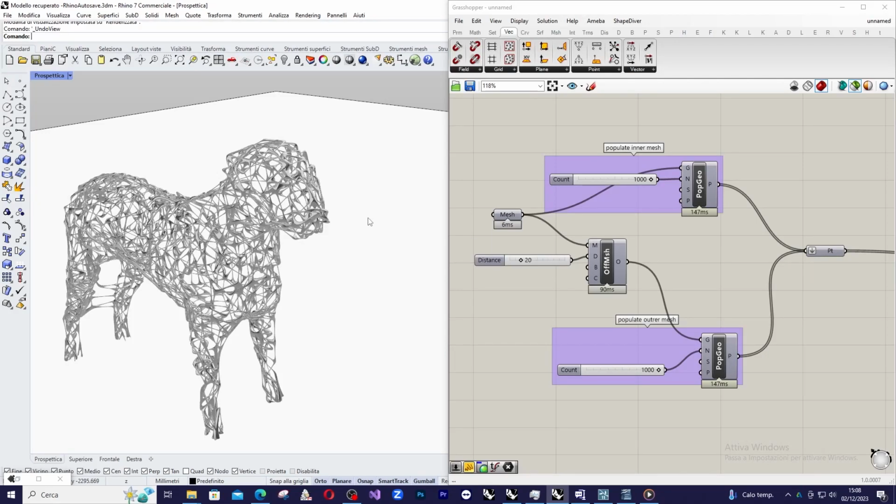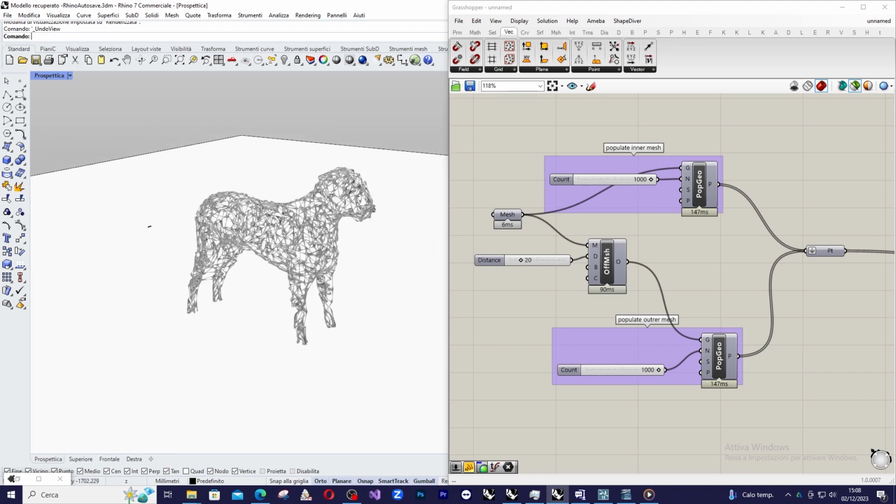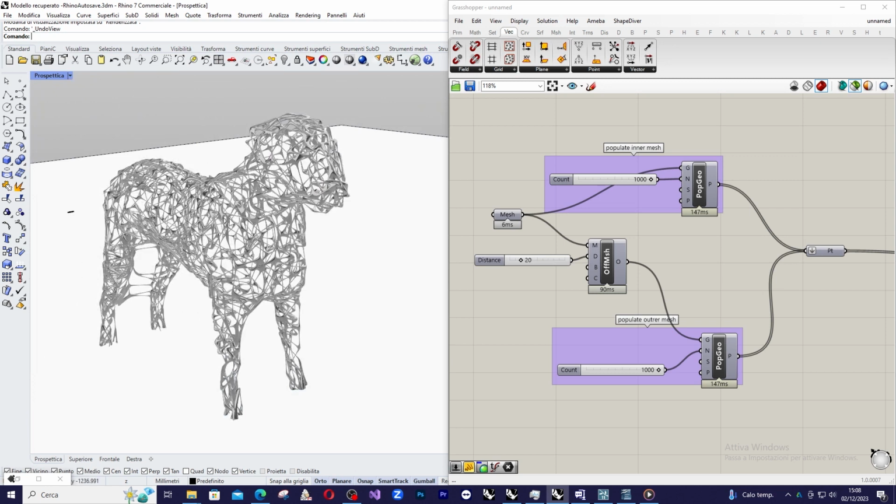Good morning everyone and welcome back to my channel. Today we will see how, starting from a mesh, it is possible to obtain a model similar to the one in the video you just watched. This is the final model that we will obtain with this tutorial in Rhino.